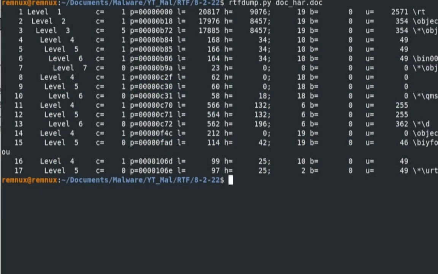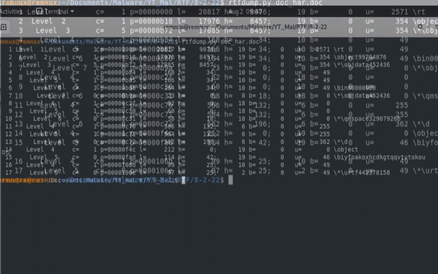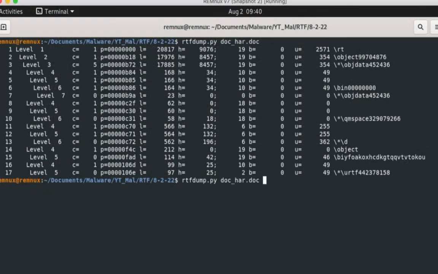Running rtfdump.py on the sample, we get to see the extracted information from the file. You see that these are higher bytes, higher length, so it indicates that there is a lot of possible data contained in levels 1, 2, and 3 compared to others. But what we want to do right now is filter for the objects contained in this document. With dash F and capital O, it means filter for the objects, and you see that it didn't return any object, meaning this is obfuscated. That's another proof that it is possibly obfuscated.